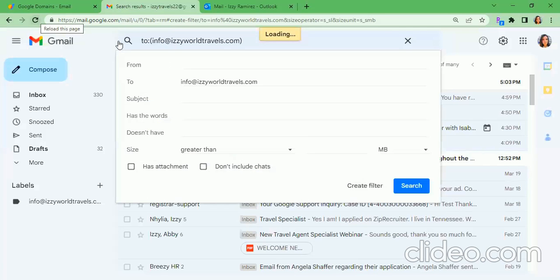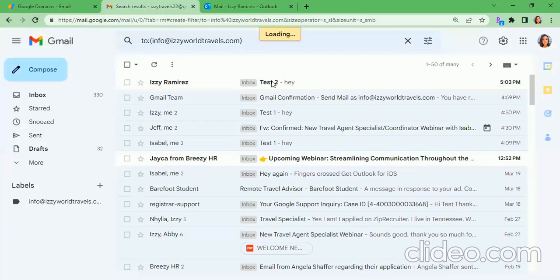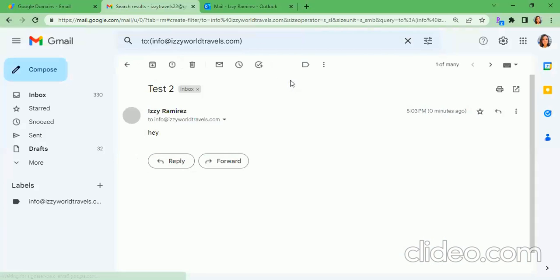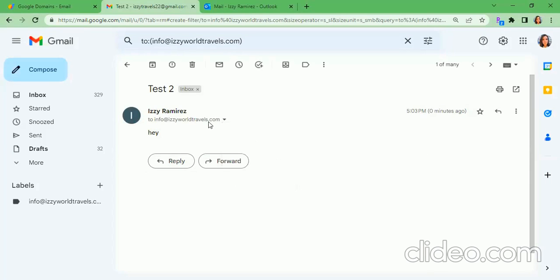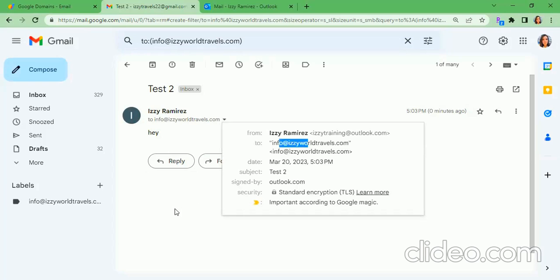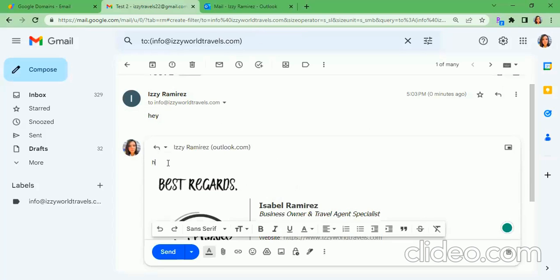All right, there it is. Create filter. All right, let me just close this out. There it is. So we have test 2. Now let's check. I'm going to show the details and look at the difference, right? So this is the client. Let's say this is a client that has emailed me, and then they send it to this one, but watch this. Now when I hit reply, hello, Izzy. Let's see how it's going to be showing up on their end. All right, so I'm replying to that one.